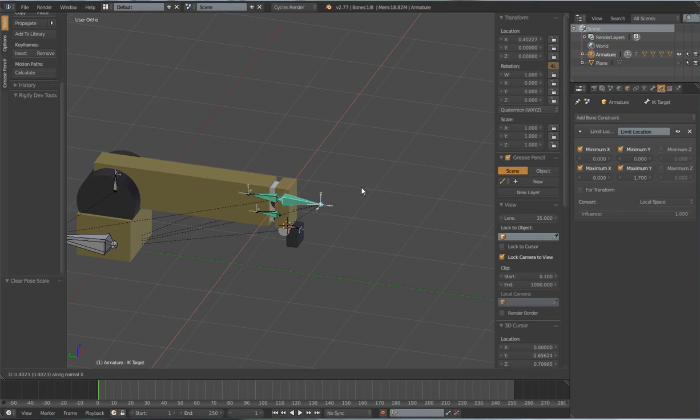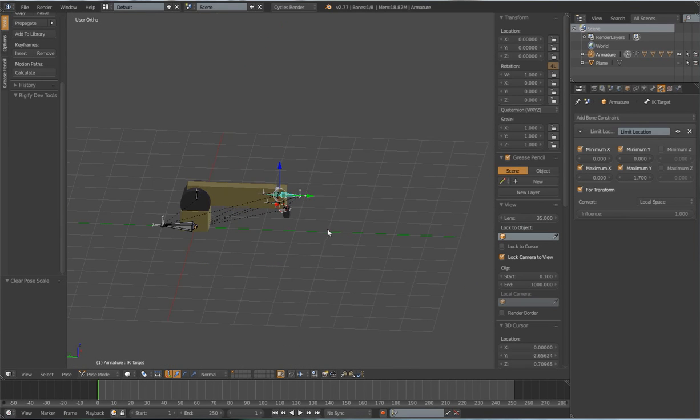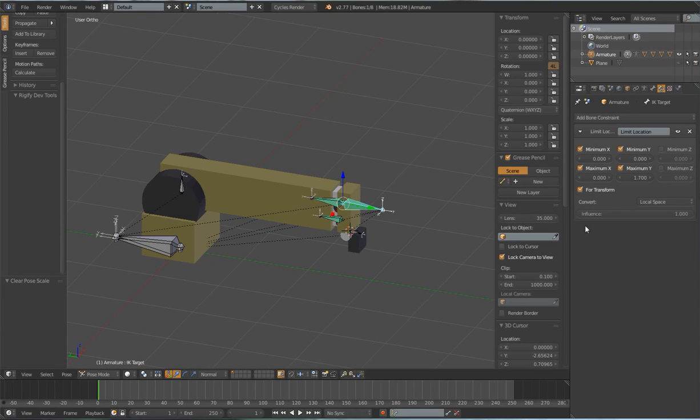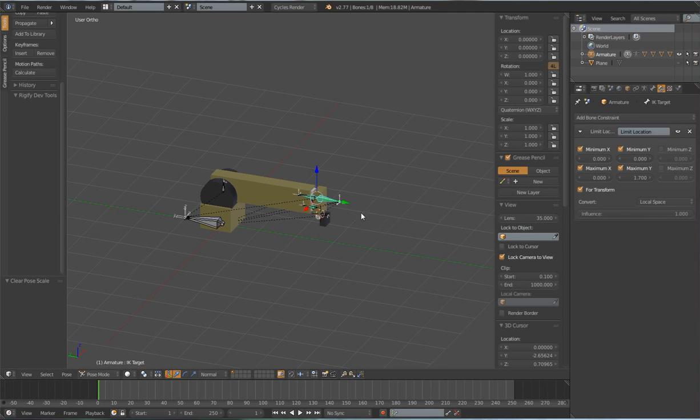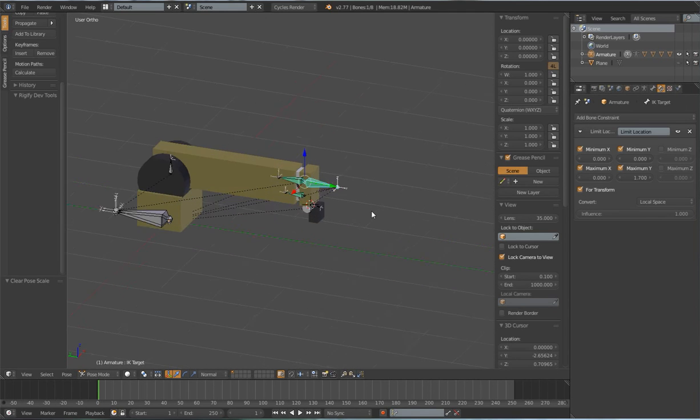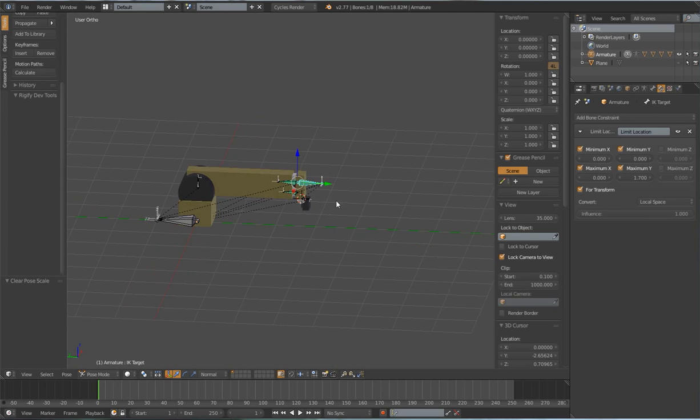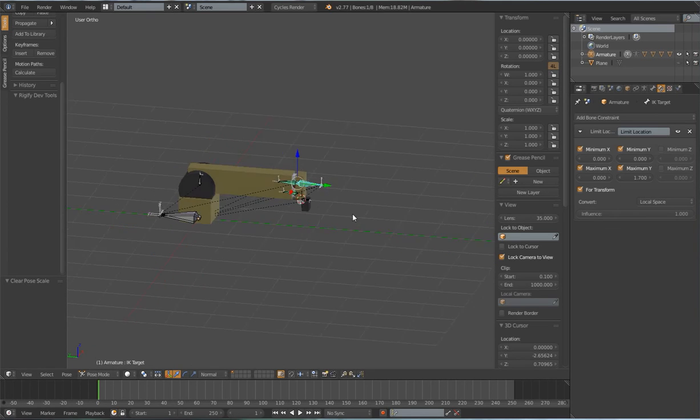even though it's not being manipulated. Now this is actually useful in some cases, especially for complex drivers or things like that. But in this case, we don't want that to happen. We'll just click For Transform, GXX, and now that transform isn't applied up here. So it's a little odd, but you should probably always check this for any limit type of constraint that you're adding. Alright, now we're nearly done here.